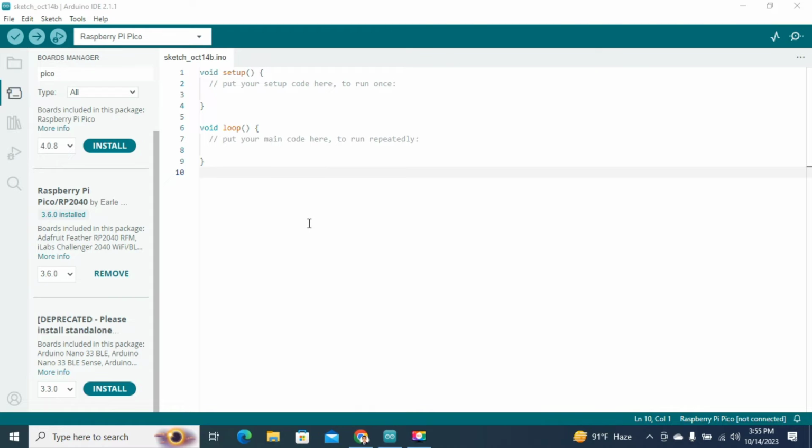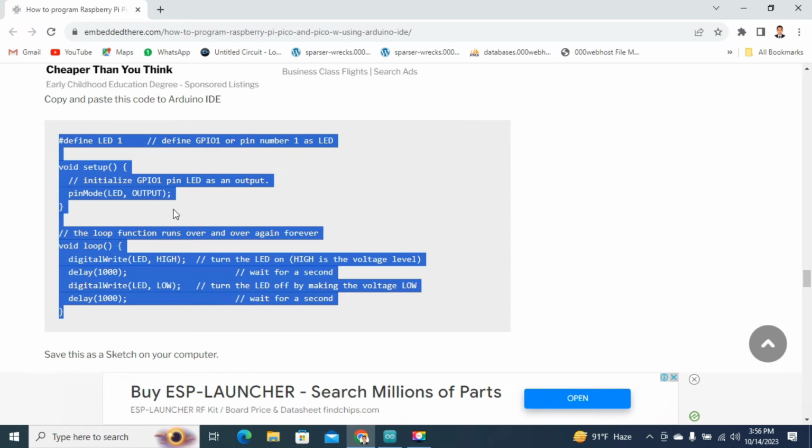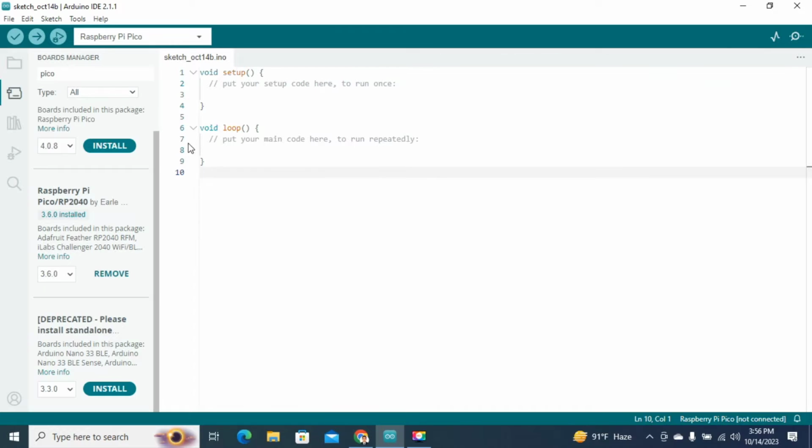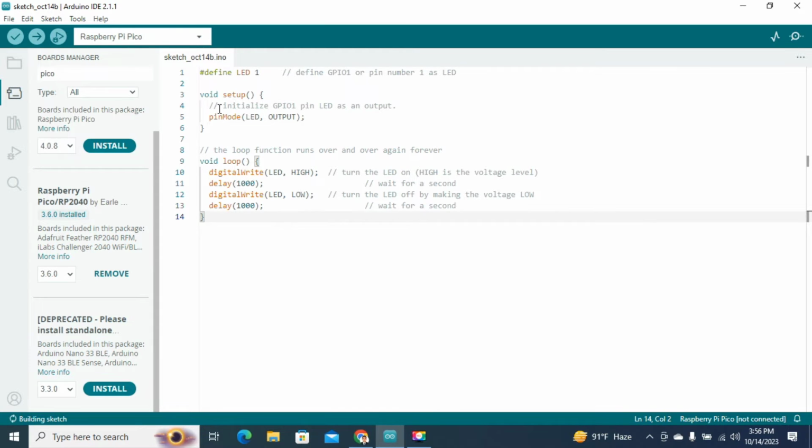This time we will run an example LED blinking code on our Raspberry Pi Pico. To do that, copy the example code and paste it in your new sketch. This code simply turns on an LED and turns off the same LED after 1 second.